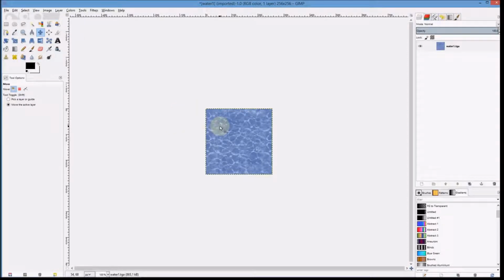Hello, I would like to show you how to make an animated water texture in SL, Second Life. And I've opened up Gimp, or Gimp, however you prefer to pronounce it. And I found me a water texture.